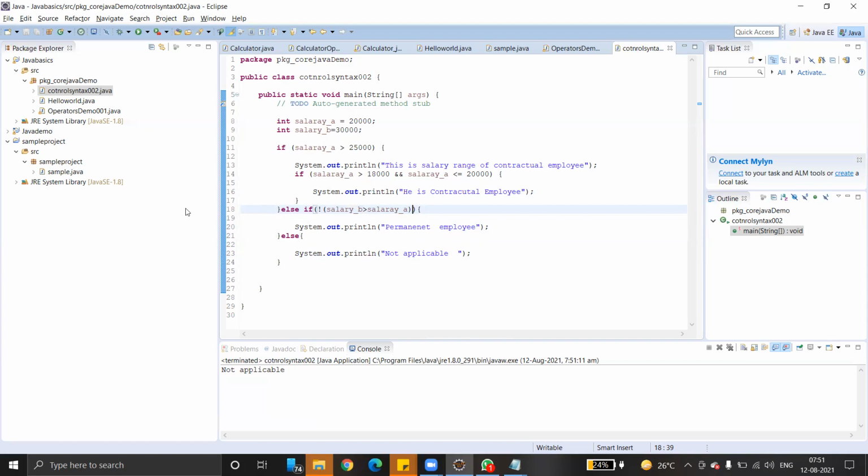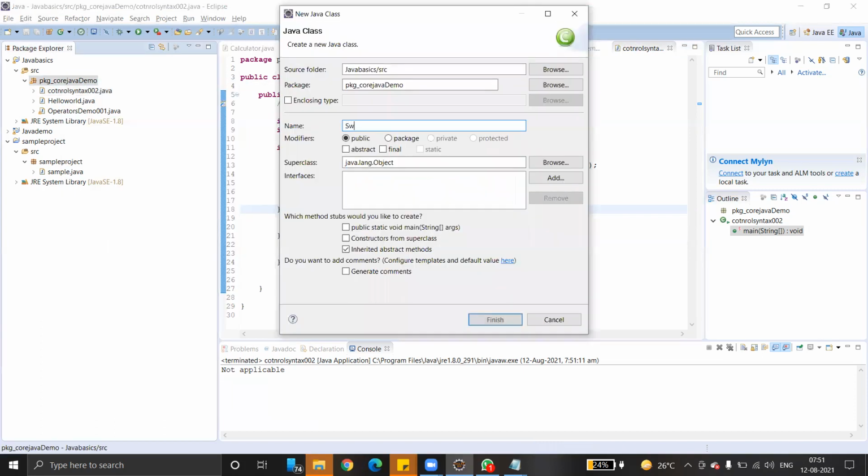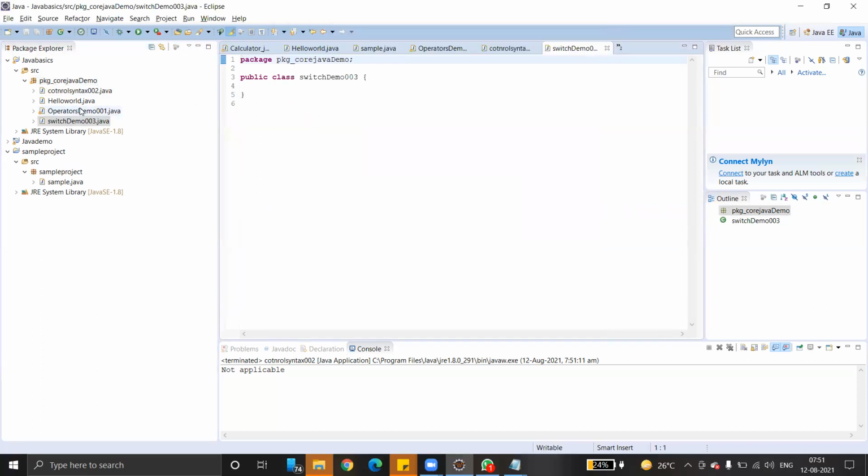Switch. Switch also very simple. I'm just going to create one more program. Just right click, go to new, go to class. So how do you write a switch statement? See, switch statement is very simple. It is mostly used with a break statement. Break and continue, I will explain later. Now I will explain now itself. What is the difference between break and continue?